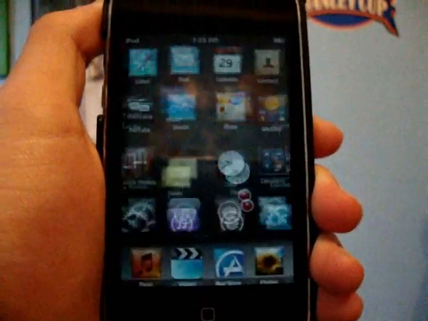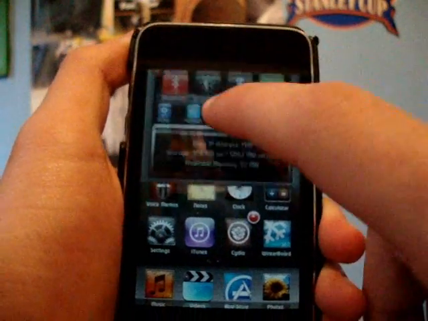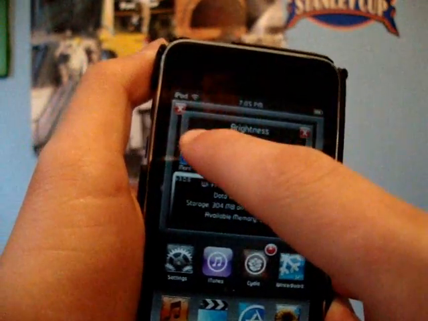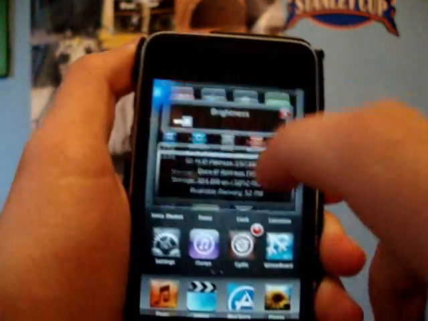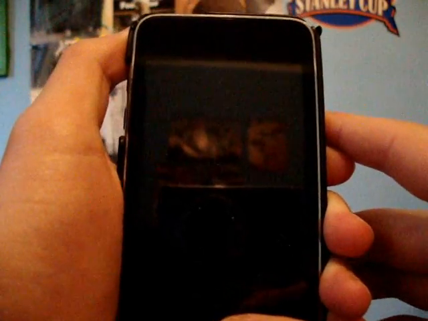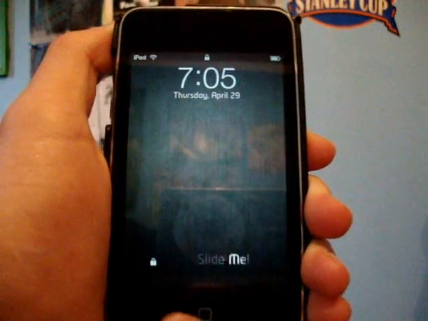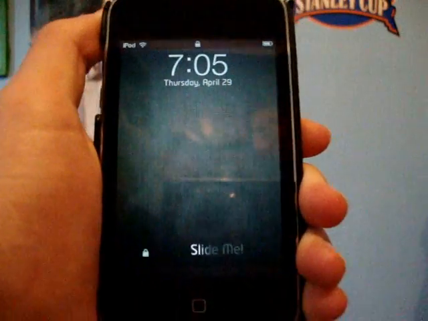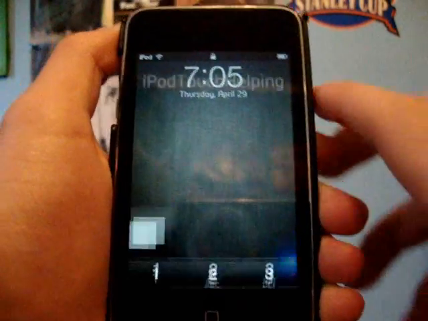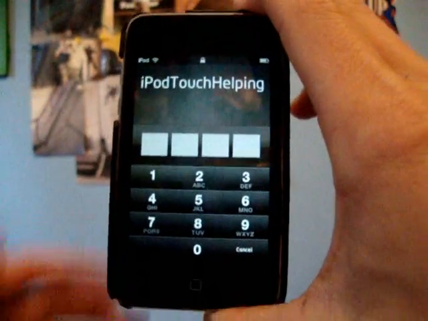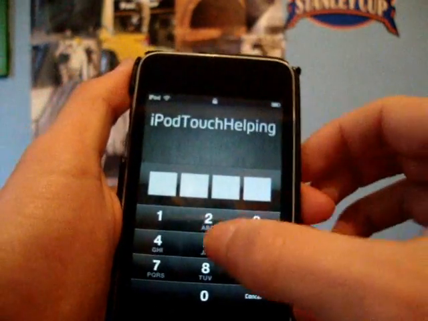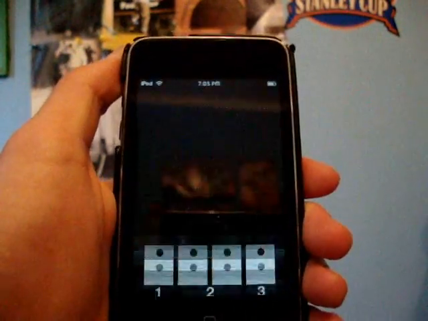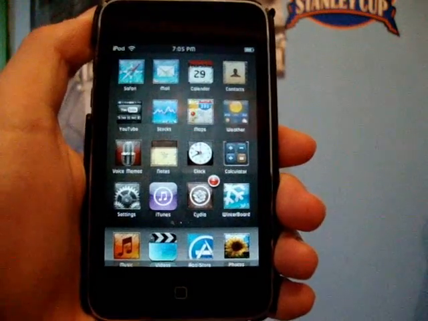Just let it respring here. Here we go, it's resprung. Let me just increase the brightness a bit for a little better quality. And now I'll show you that it changed from saying iPod Touch Helping to slide me. So now you can see it says slide me down there. That's a really easy way to change a bunch of system strings on your iPod Touch or iPhone. I mean, they've had things in the past, but it was way too hard to do.